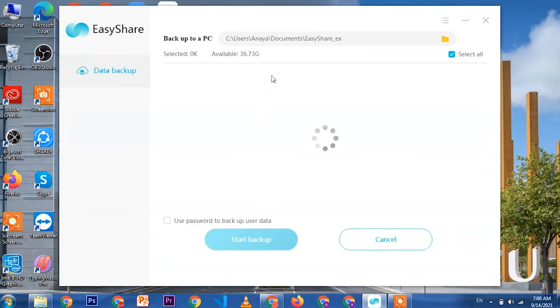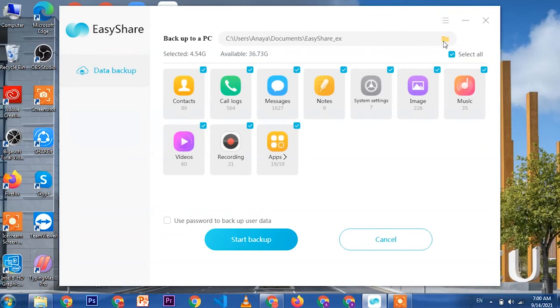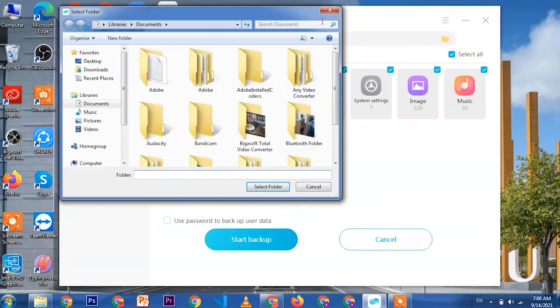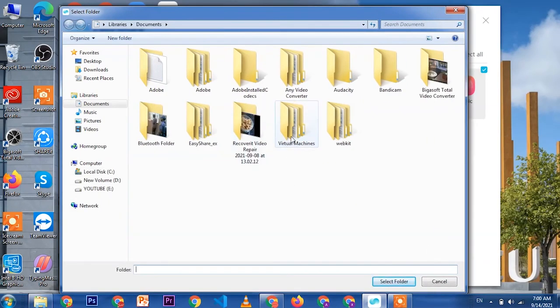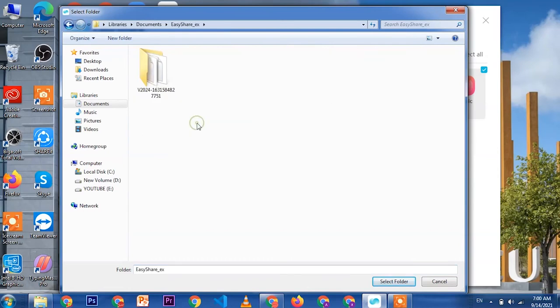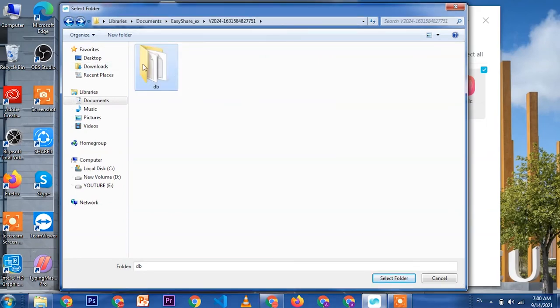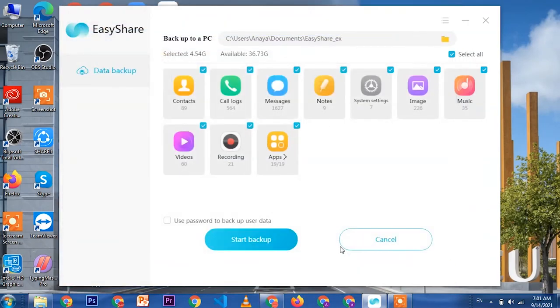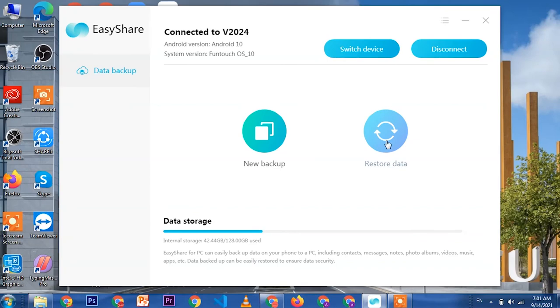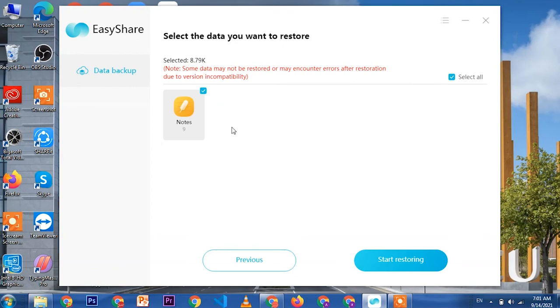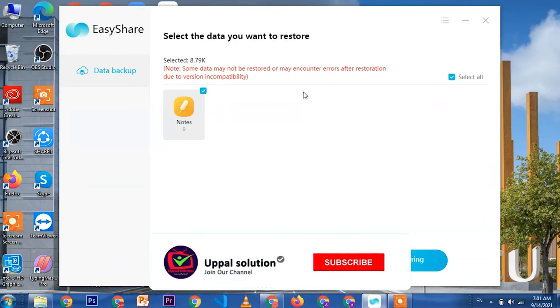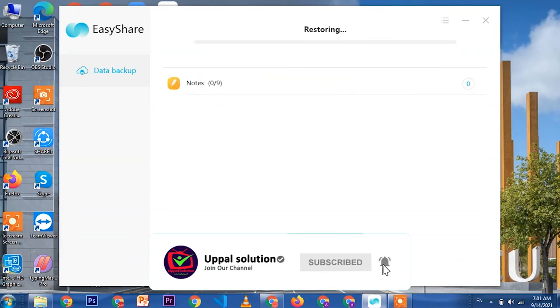You can also see where this backup is, your backup at this location. If I open it, you will see here a folder with the name of EasyShare underscore exe. It will not open here because it's a backup file, so we just can take it back into our mobile. For this purpose, restore data. Click on restore data and it will auto detect where the backup resides, and after clicking on restoring, it will restore into your device.